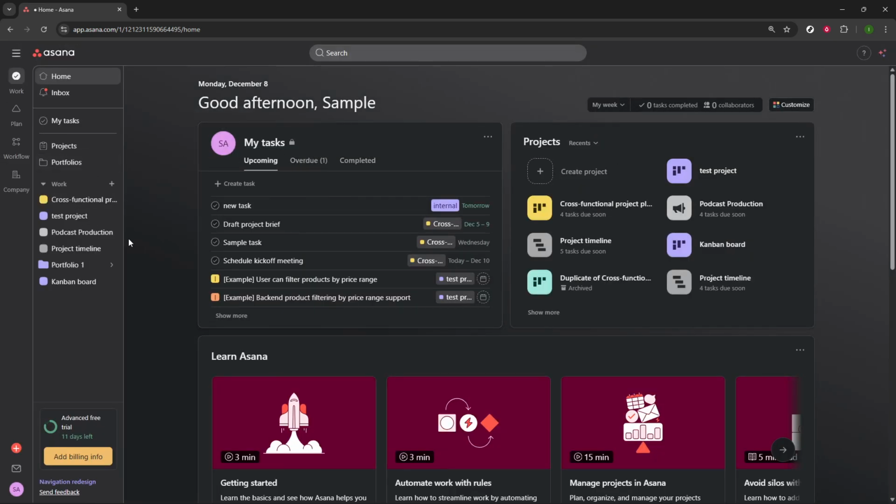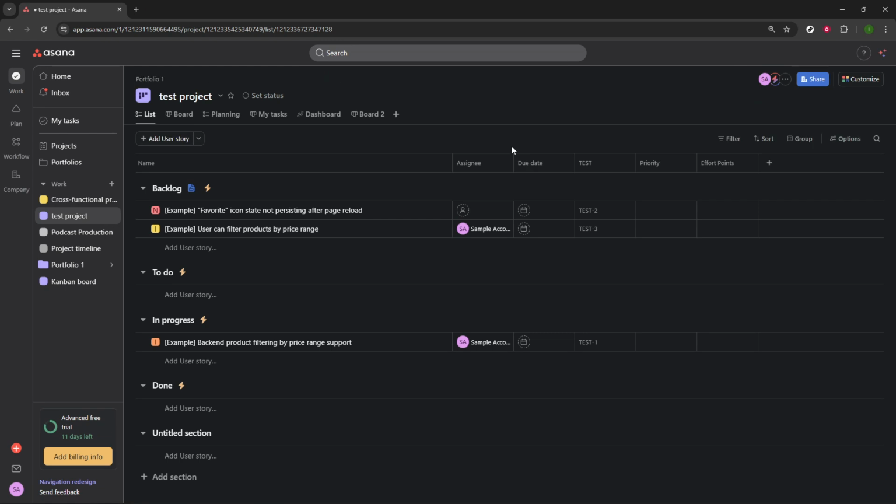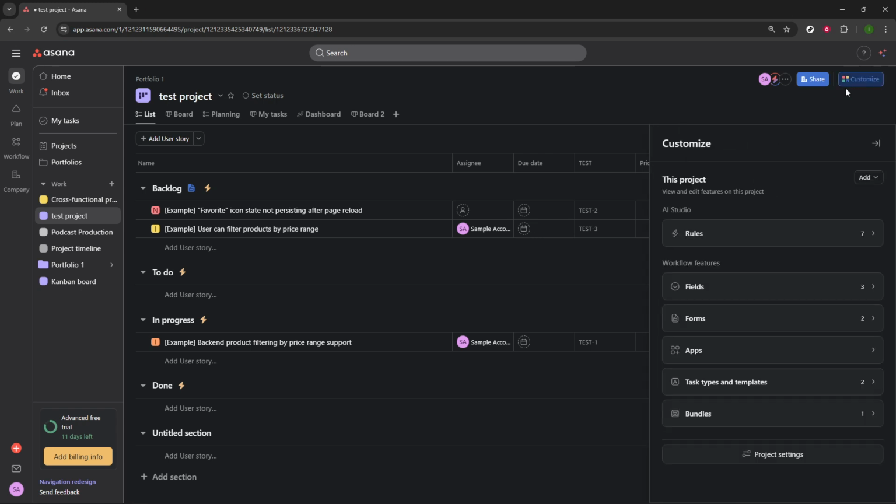Once you land in Asana, open the project where you want to manage capacity. This is often a team's delivery or sprint project. It helps to be in list view so fields are easy to see across tasks, but you can add fields from any view. Look to the top right of your project and click Customize. This opens the configuration sidebar where you can turn on features and manage fields without leaving your project.